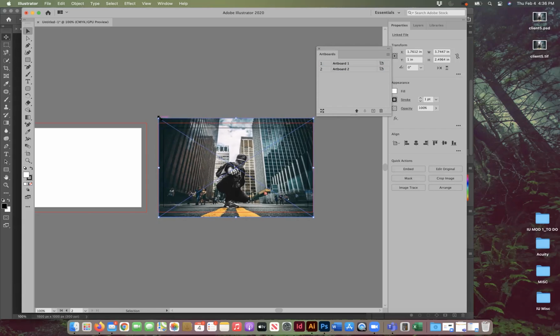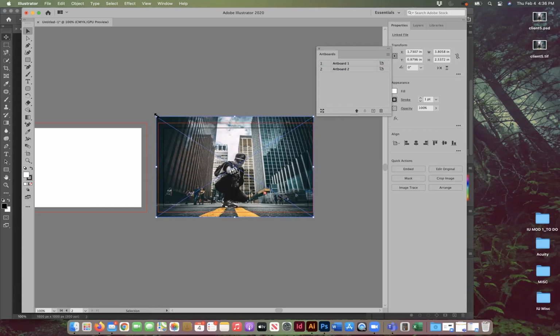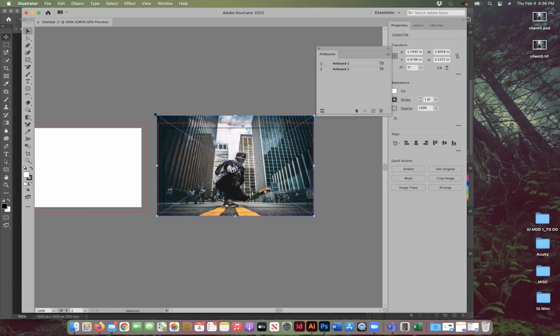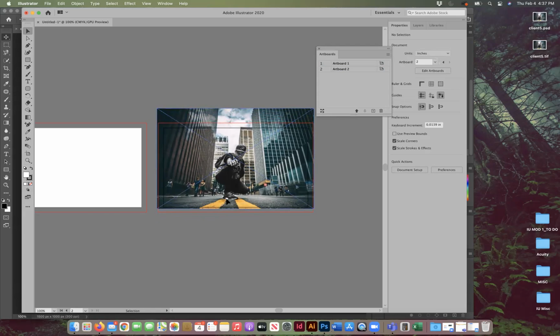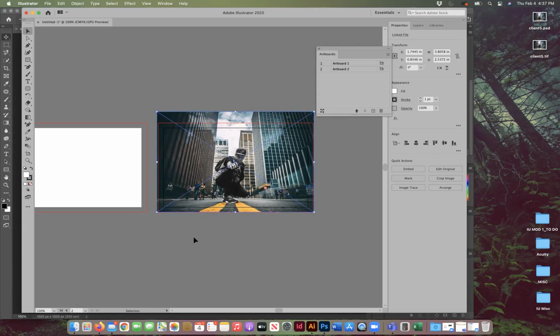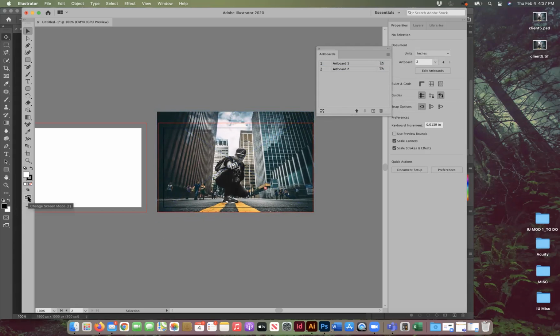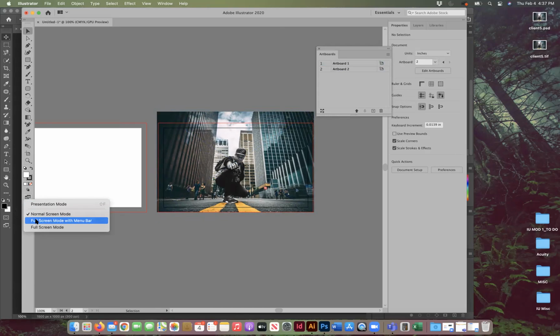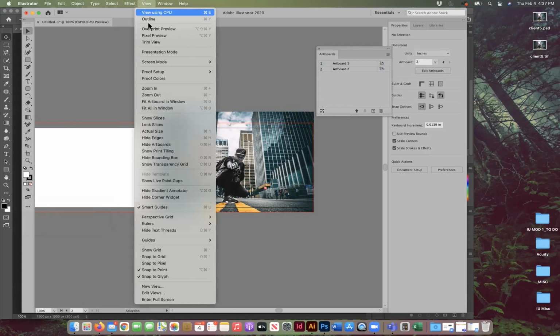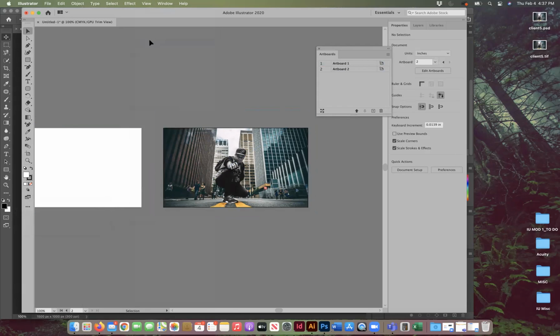Hold down the shift key when you're doing that so it's not distorting it. So there you go. And then you can adjust this based on your trim edge. If you want to see how this is going to look without the overbleed part, you would just go to your, hold on here, View, Trim View.